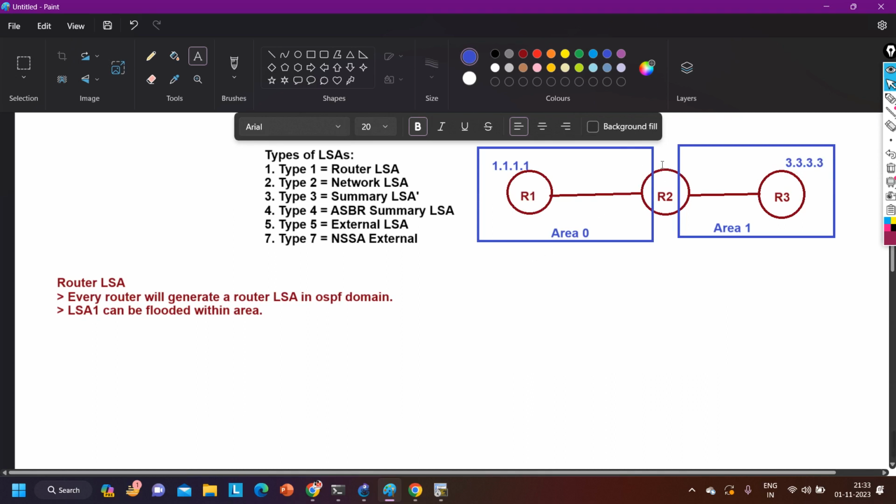Router ID of router 2 is, let's say, 2.2.2.2. Inside the database of router 1, how many LSA 1 will be there? 2. Two LSA 1: one of 1.1.1.1 and one of 2.2.2.2. Correct? Inside the database of router 2, how many LSA 1 will be there? 2. R2 and R3, right?